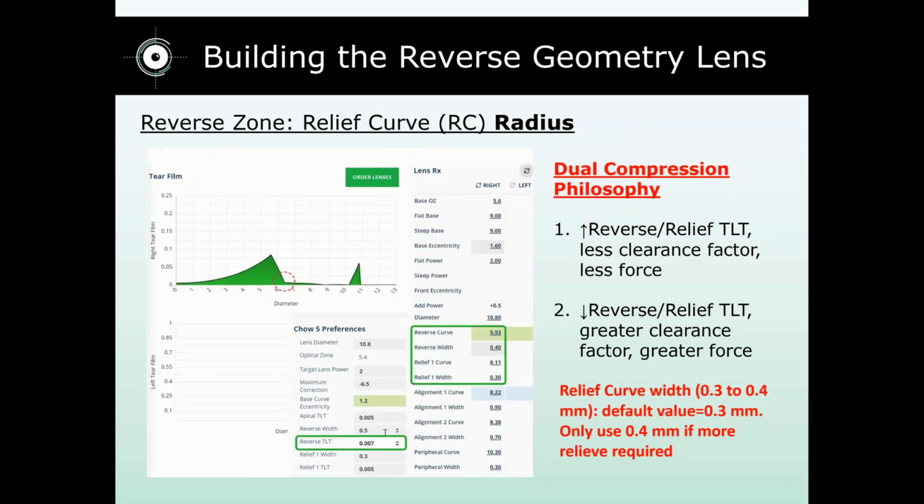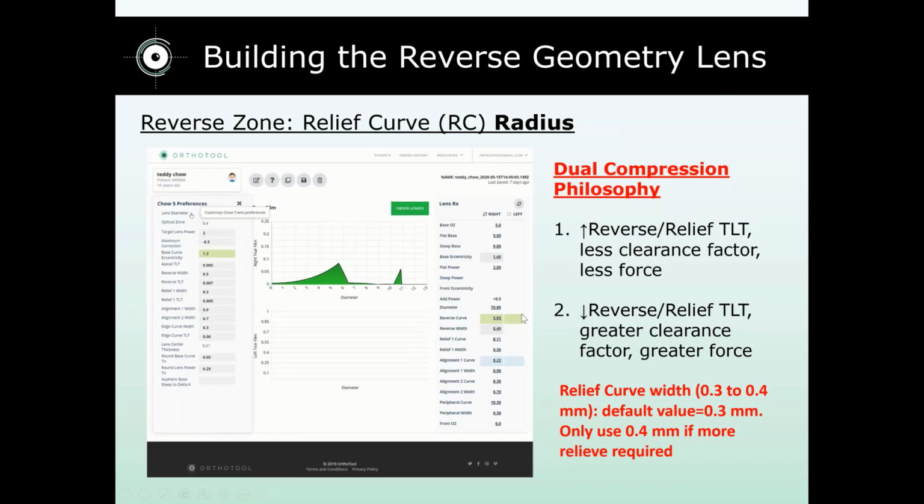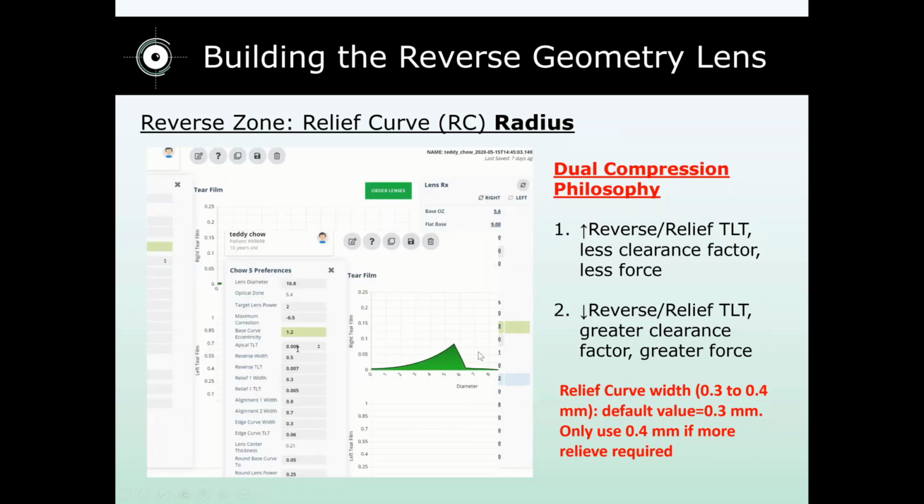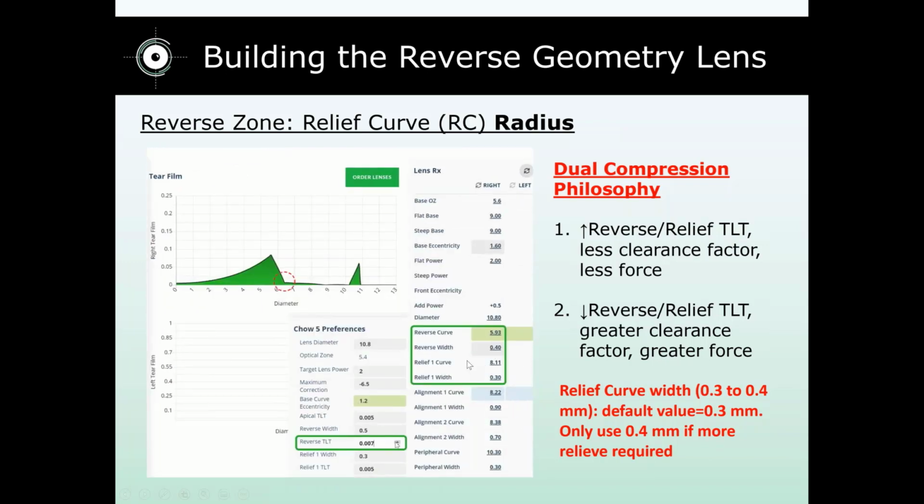So I just want to add and plug in that when we're changing reverse curve and relief curve, to me it is more advanced, and I'm still understanding the intricacies behind changing these curves and how it affects the lens overall. But do note that if you were to change one value, there will be an automatic subsequent optimization. So the software will optimize all the other curves to adjust accordingly with all the other curves that you changed.